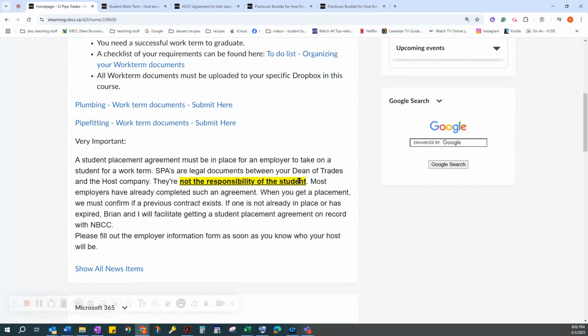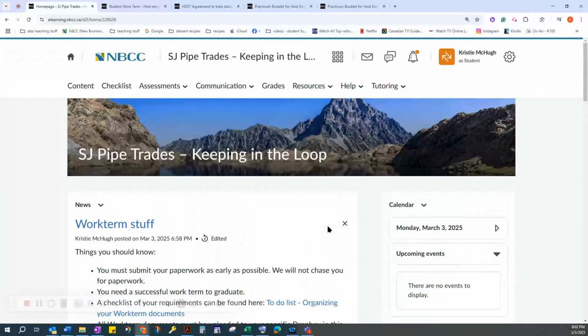This is different than signing that one piece of paper saying, yeah, we'll take you on. This is an agreement that states between the college and the employer all the things you're supposed to do, all the things we're supposed to do. So please, the sooner you know the information, where you're going to go, let us know. We can look that up. If you have any questions, you can contact Brian or myself, of course.